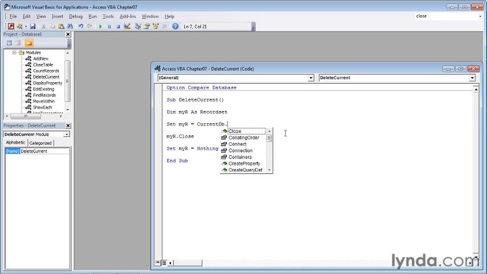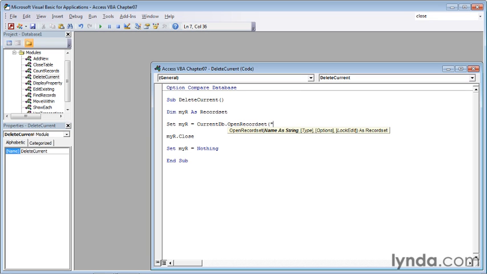Then open record set, O-P-E-N, and you should see open record set highlighted in the autocomplete list. If you do, press tab. If not, you can just type it the rest of the way out. Now we need to identify the table that we're going to use. So type a left parentheses, and then double quote, and clients, C-L-I-E-N-T-S, double quote, and a comma.